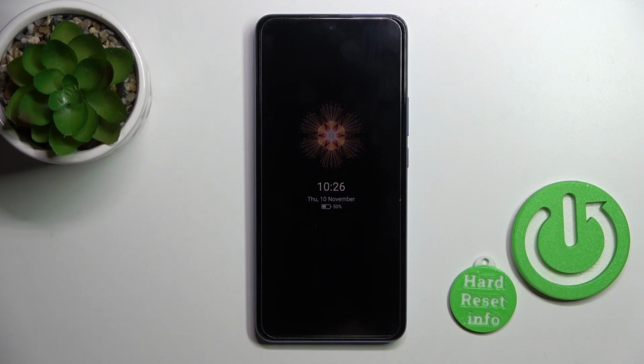Hi, today in front of me is the Xiaomi 12T Pro, and I'll show you how to customize the always on display feature on this device.